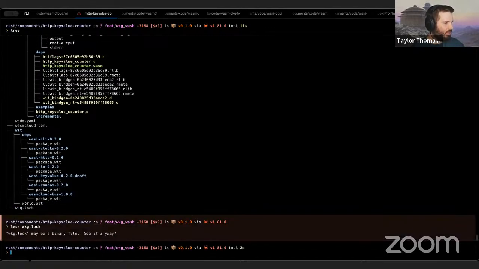What? I have no idea. I might have done something dumb when I was testing. Anyway, this is actually normally a TOML file. It just has the hashes and everything pinned like you'd expect. I don't know why it's thinking it's a binary file. But anyway, that's what this tool does.